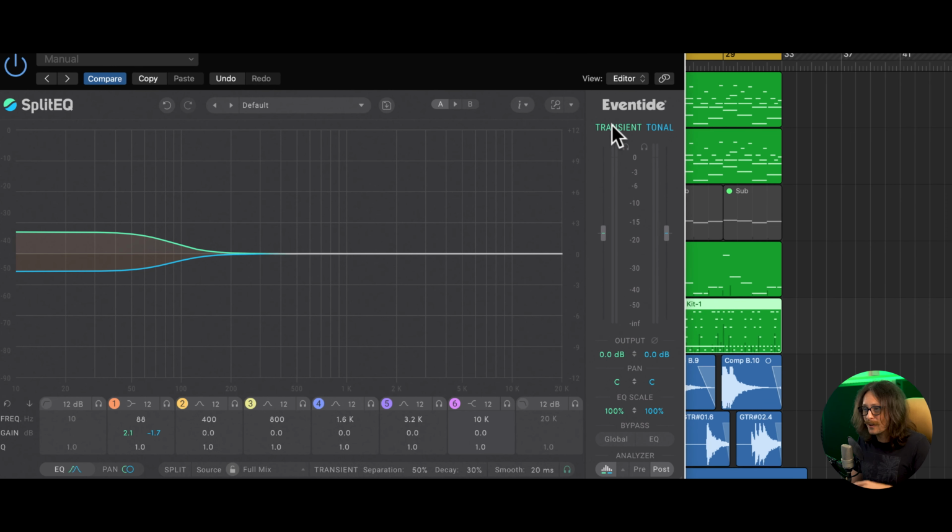The transient is going to EQ the transient information. The tonal is going to shape the tonal information. You could sort of think of this as like the transient versus the sustain of anything. Kick drums, 808s, pads, synthesizers, whatever you're working with.